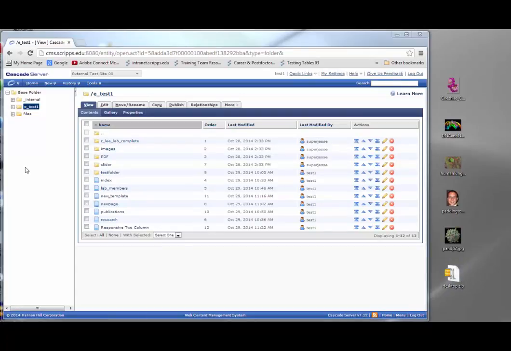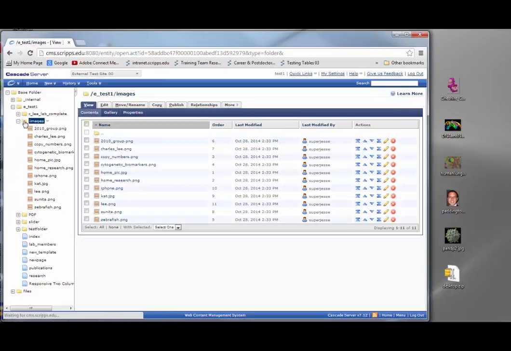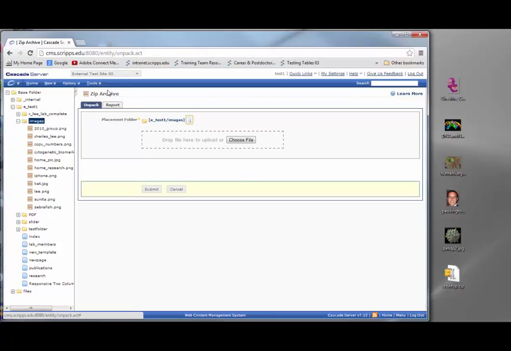I'm going to go over into Cascade. I open my folder and I select the folder that I want this zipped file to go into. I'm going to put it in Images. I select Images. Then I go to Tools in the menu bar. Not New, but to Tools. Click on Tools and select Zip Archive.